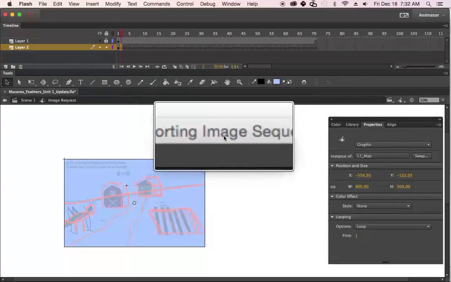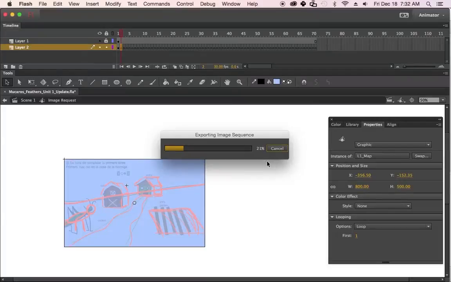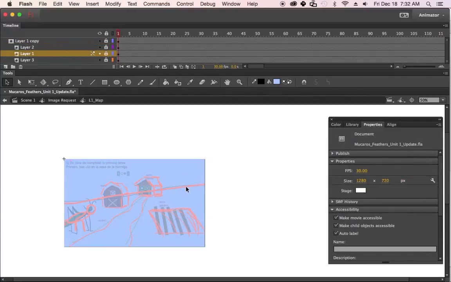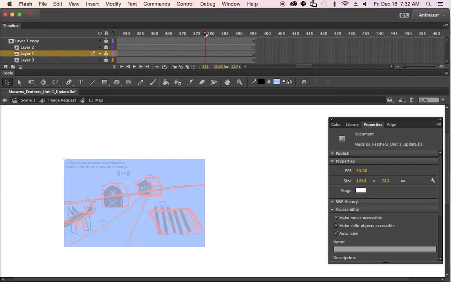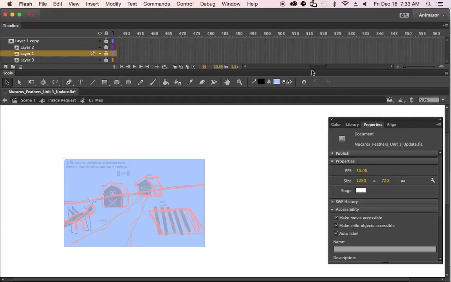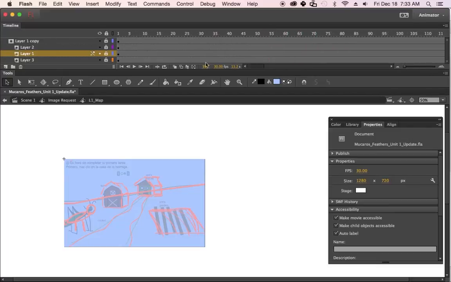Oh, now look at this. Why is it taking so long? Exporting image sequence. It's taking a long time. I'm gonna hit cancel because it shouldn't take that long. Yes, I want to cancel. Why is it taking so long? Oops. Look what I did. This symbol has, whoa, it has a huge amount of frames to it. It has 396 frames. What that will do is that'll create the same image 396 times because it thinks I'm trying to do an animation.